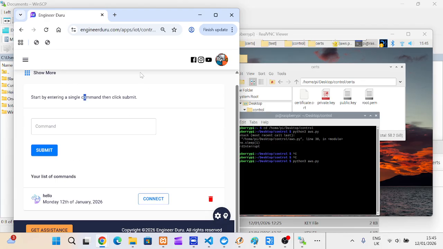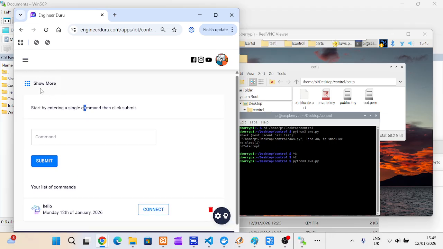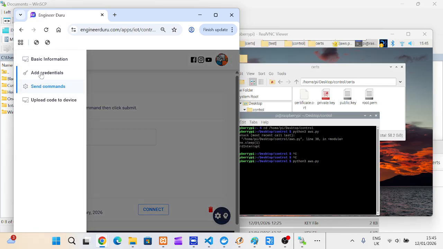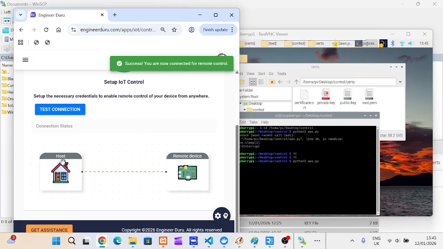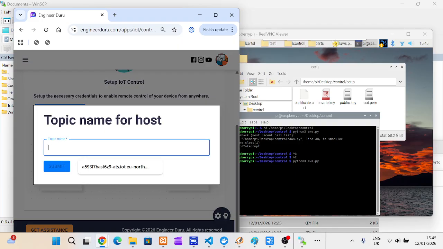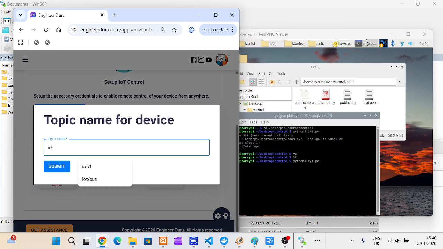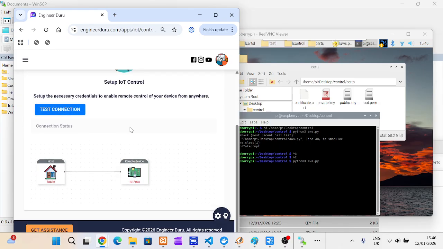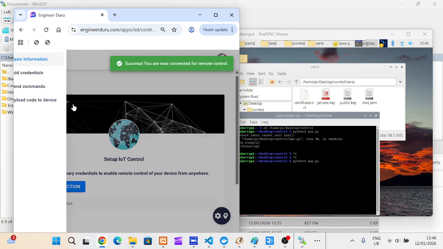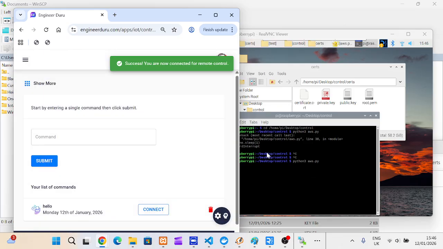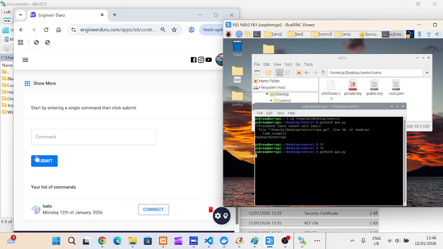Oh, okay, yeah, I can see the problem. That's one thing I forgot to do. Let's go back to the basic information. Yes, we do need to create a topic for both the host and the remote device. So this one over here, I'm going to call iot/in submit. And iot/out submit. Okay, so test connection is perfect. Let's get back to send command. This should work now.